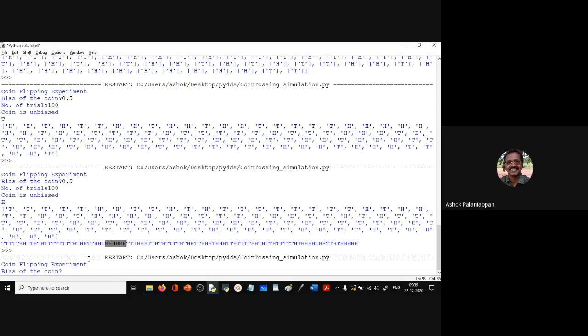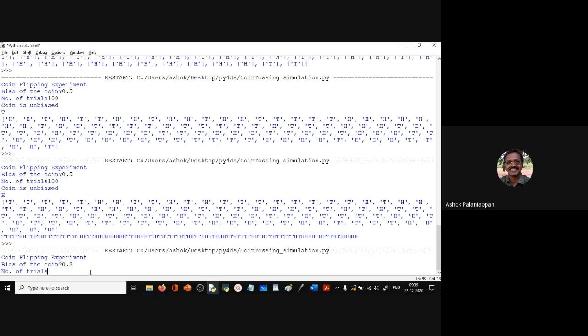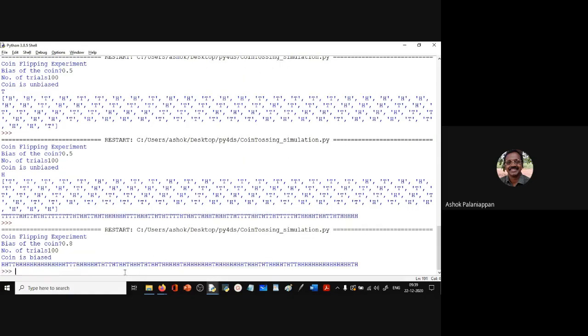So the bias is, let's say, 0.8. I want more heads. Number of trials, 100. Now it says the coin is biased. Now you see it's just a lot of heads. It's a lot of heads. And in the end, you have almost all heads because that is the bias of the coin.